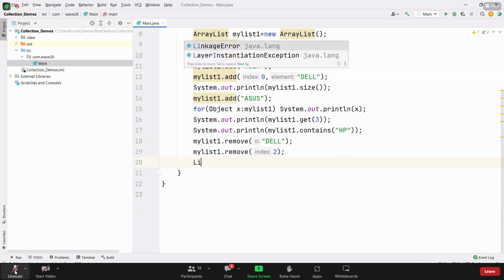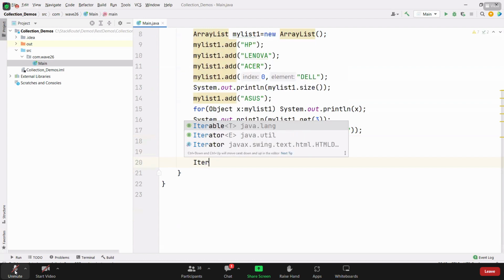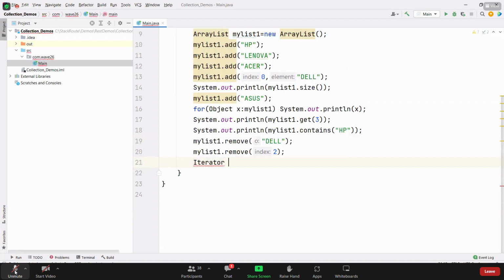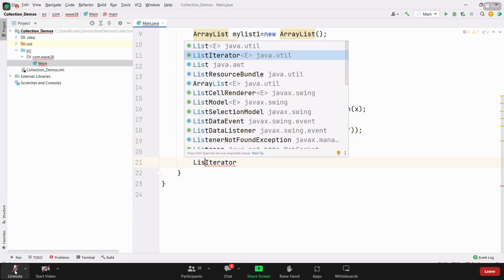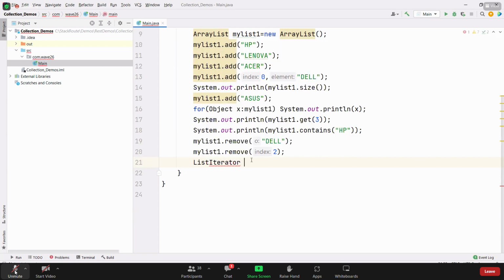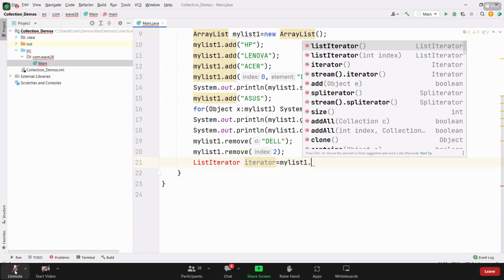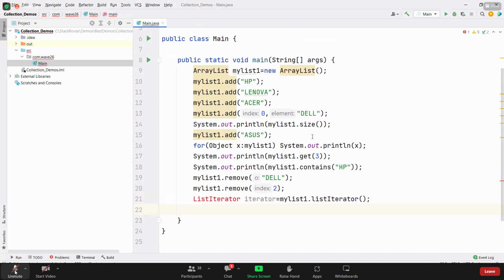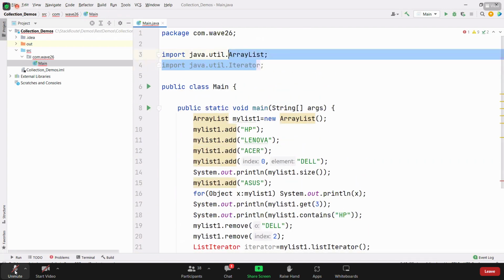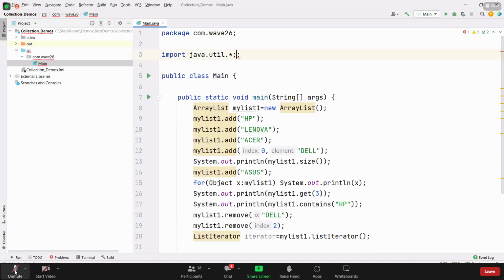So we can use the iterator clause. We can use iterator or we can use list iterator. List iterator is exclusively used for the list interface. So list iterator, listen carefully. Object name equal to my list one dot iterator of, because it is an index. And don't forget to import this. To be on the safer side, let me go for an asterisk notation.